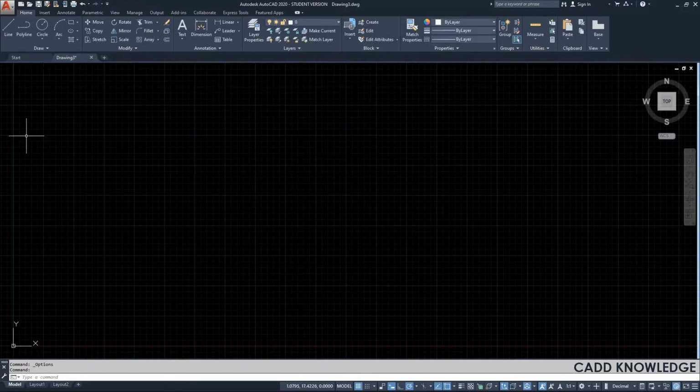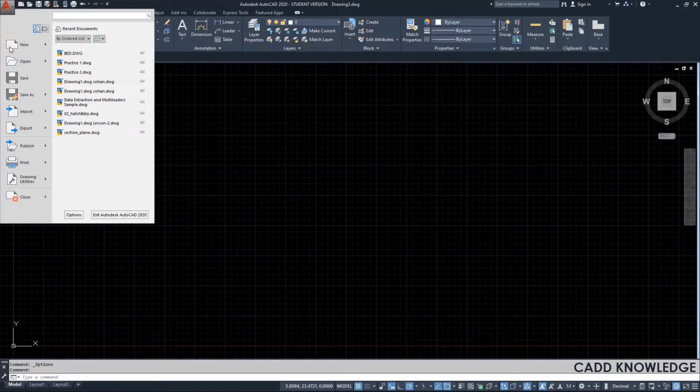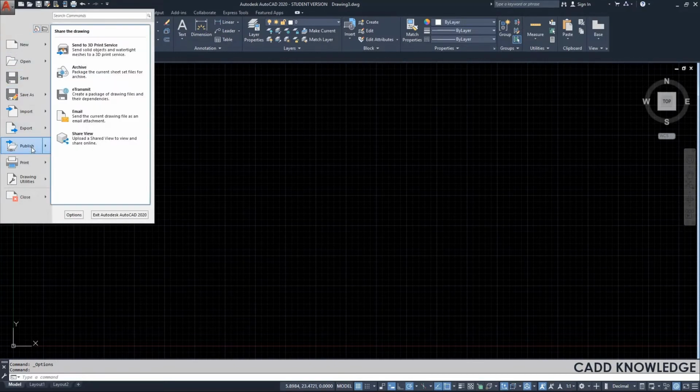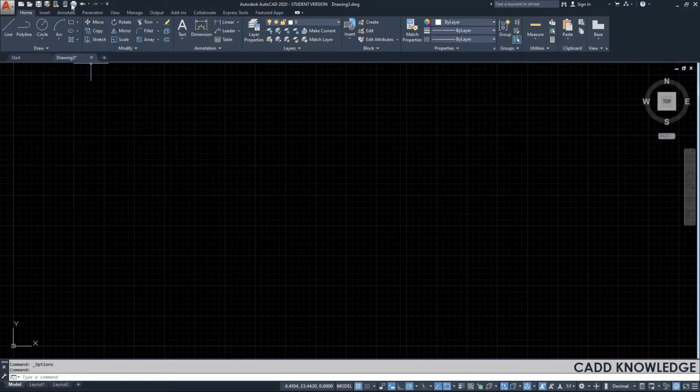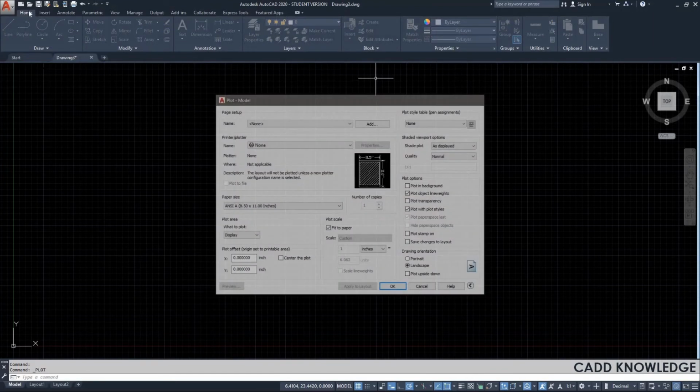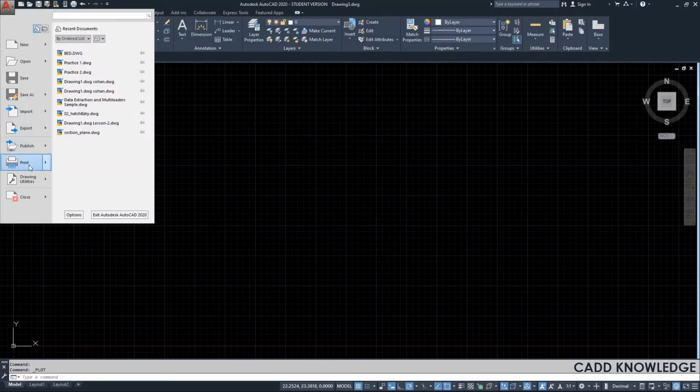Okay, then after that you will find the quick access toolbar. Here you can see the quick access toolbar. That means we can access anything very quickly. If you want to print something, we need to go to the application menu, then click print, click plot. This is very lengthy. This is the quick click. If you want, you can click just plot. That will open. Otherwise it will be very lengthy to click.